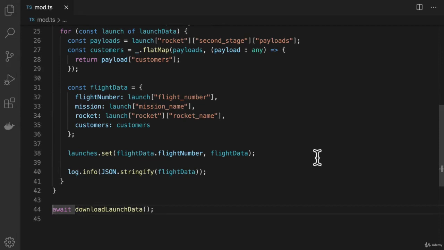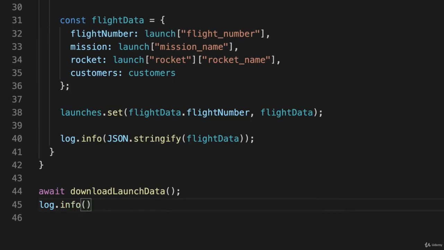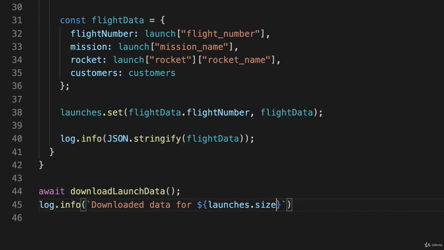Say I wanted to show a message that shows us the amount of launches that we fetched from the SpaceX API. What we could do is add a log.info statement right after we download our data that says downloaded data for, and then use this launches.size property that our map exposes to say that's the amount of SpaceX launches that we fetched.